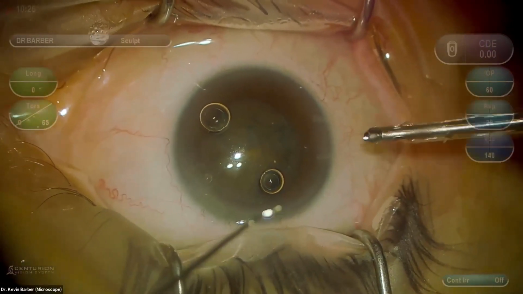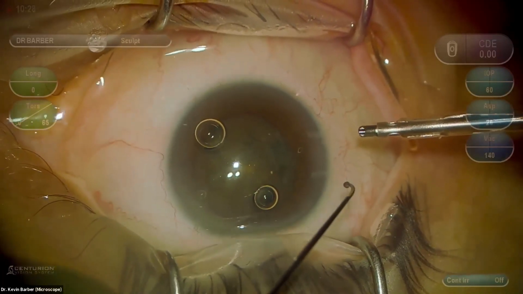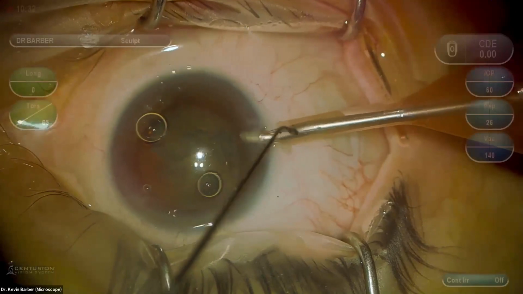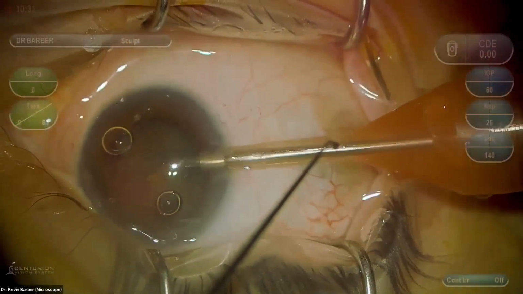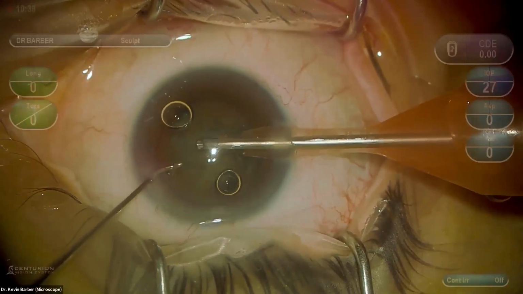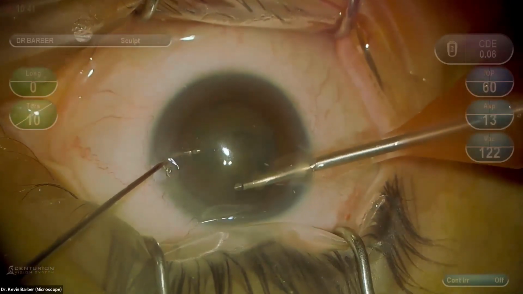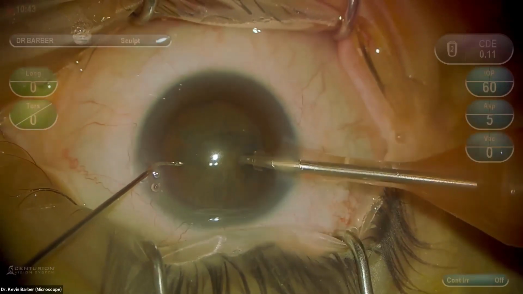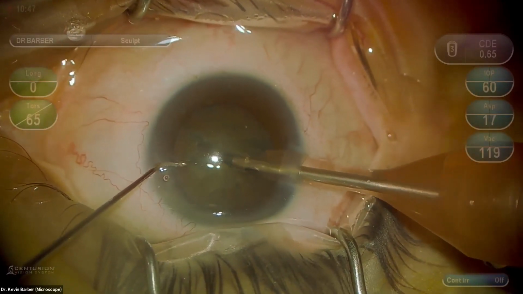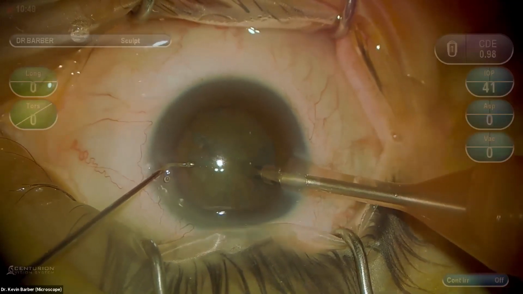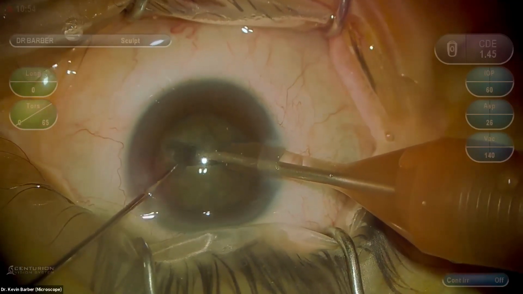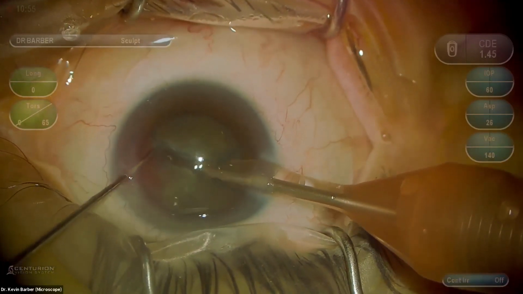All right, we'll go right on into phacoemulsification. So I'm using an Alcon Centurion unit. My technique, I use several techniques, but my go-to technique is a stop and chop. So I'll make a central groove. Once I've got adequate depth, I'll go ahead and crack.